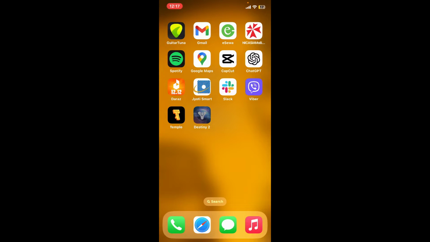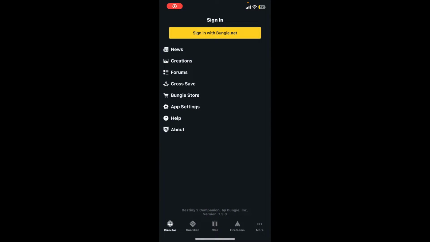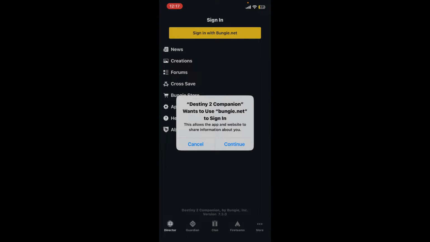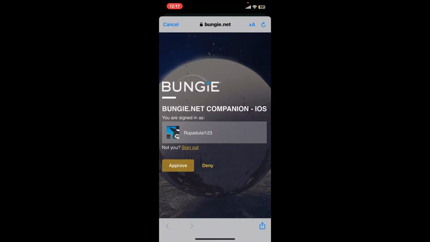First of all, launch the Destiny 2 application and make sure that you're inside the sign-in page. At the top of the screen, tap on Sign in with Bungie.net and tap Continue to end up on the Bungie.net website. Make sure that you've signed into your Bungie.net account by entering the account's credentials.